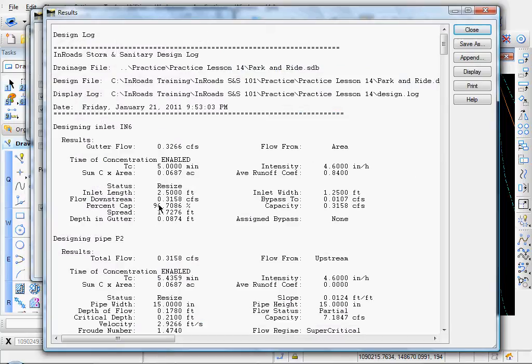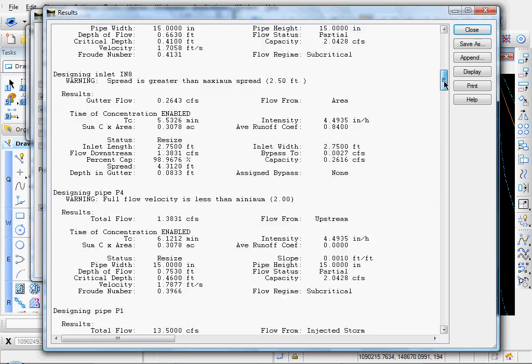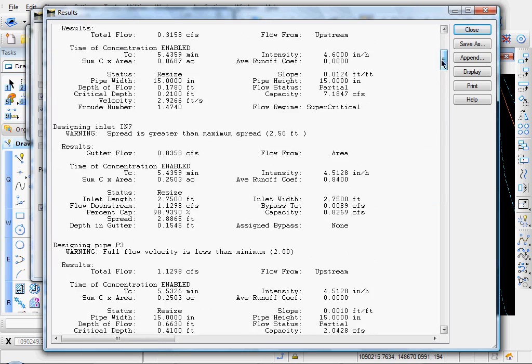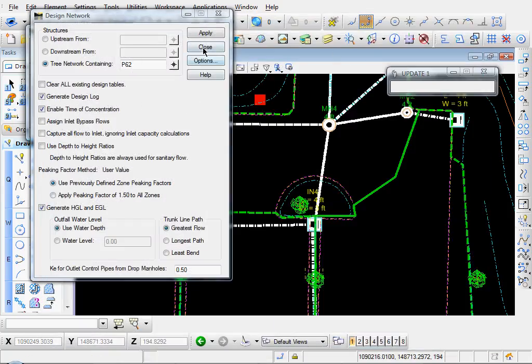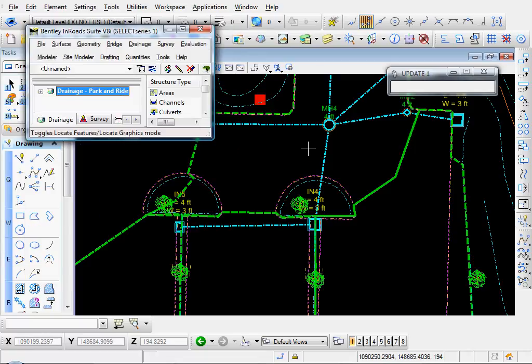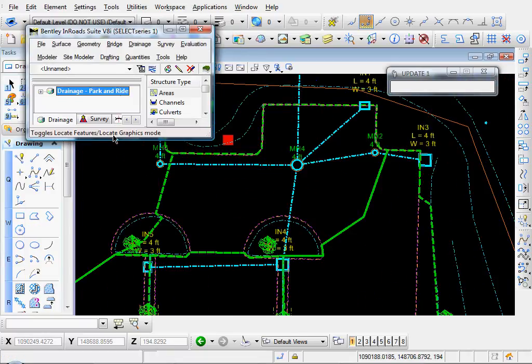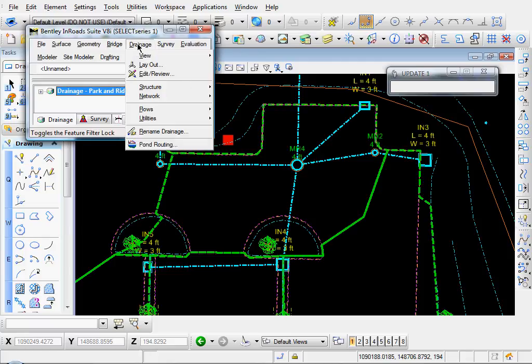And this is the design log file. This gives you various results, your flows and your pipe sizes, etc. It's a good idea to save that. Click Save As and name it. We'll just go ahead and close that out. We'll close that out. And let's go ahead and annotate our structures again, and we'll see what InRoads did.